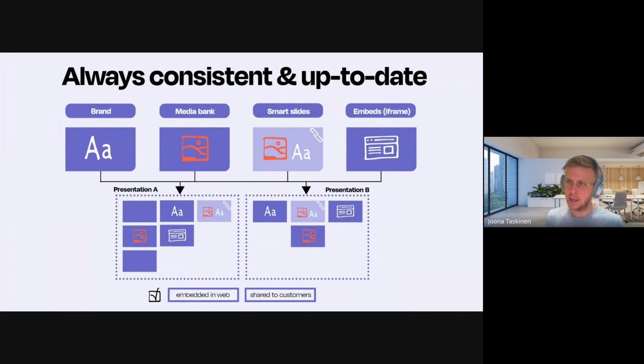Then we have smart slides. It's one of the most powerful features of Seidat. It helps to have consistent materials in hundreds or at least tens of presentations. For example, you may have your key figures in smart slides, and whenever there's an update into those, it will update with every instance of a smart slide.